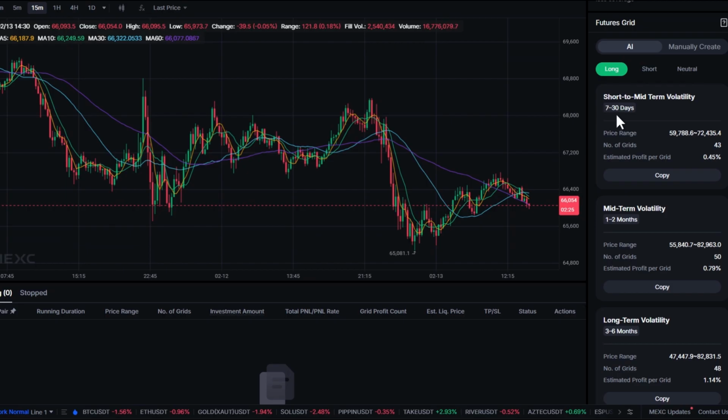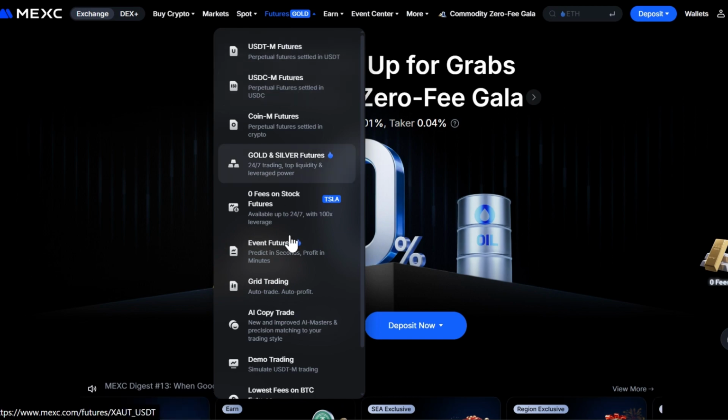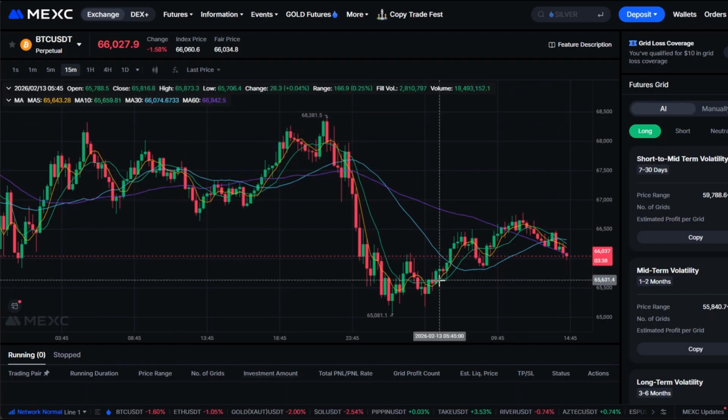Next up is the Futures Grid bot. This is ideal for volatile markets where you want to profit from price swings automatically. To access it, hover over Futures in the top menu and select Grid Trading. This takes you to the Futures Grid Trading panel.